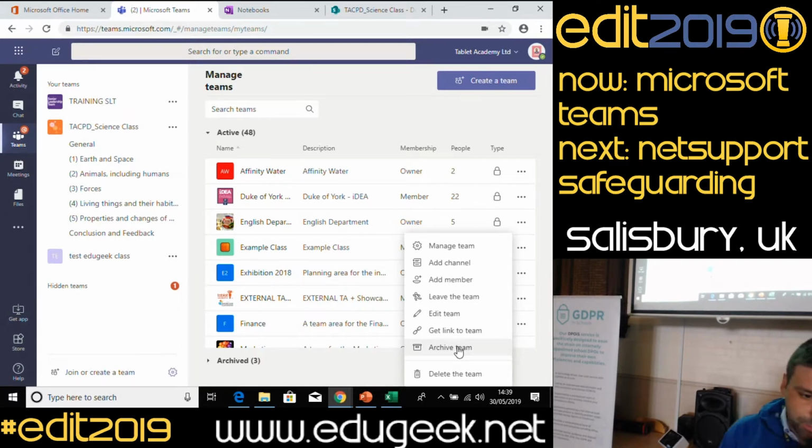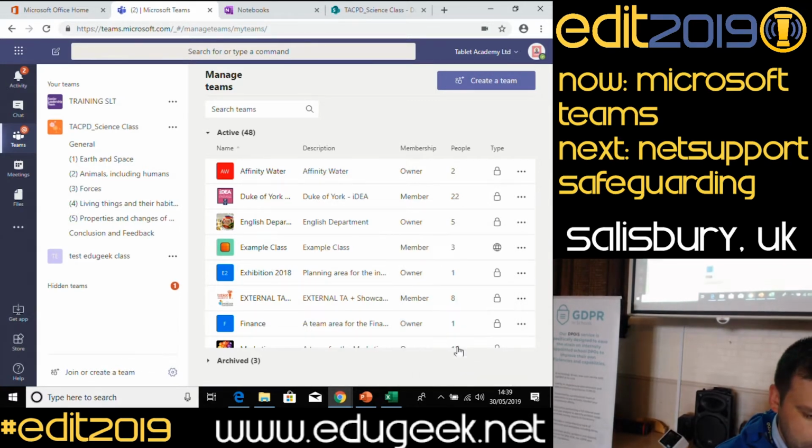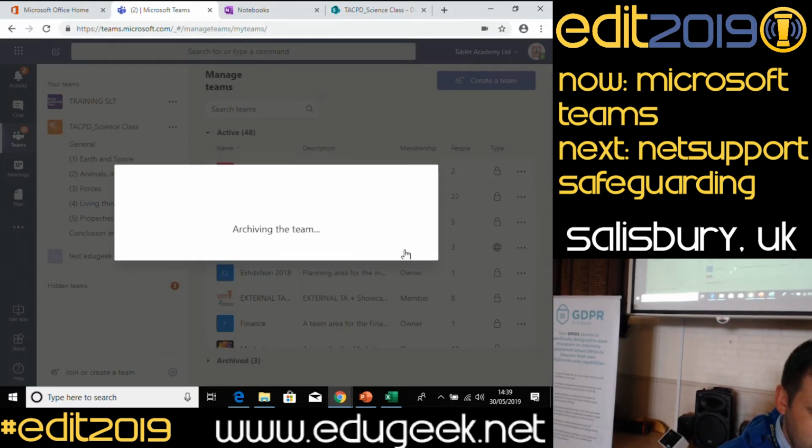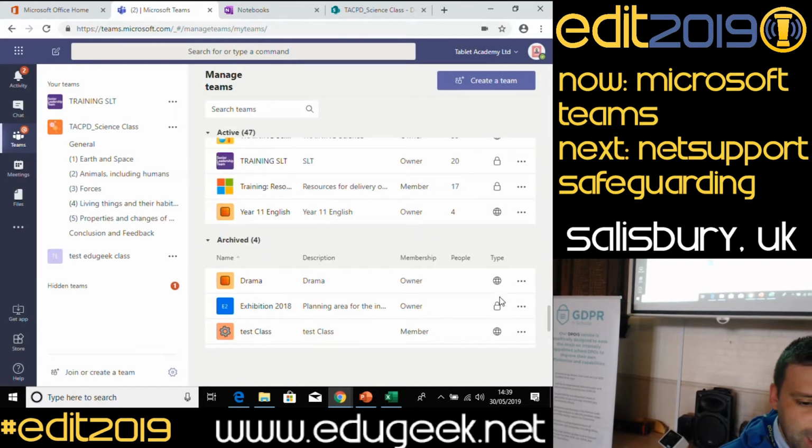Each of the teams that I want to, I can archive, or I can have a time frame where it expires if there's no communication. When I archive it, it then says, do you want to freeze all activity? People will still be able to add and remove members. What do you want to do with the SharePoint files area? I can make that read-only and archive it, and then it appears at the bottom here under archive. Or I can still pull out a previous assignment if I want to recreate that.